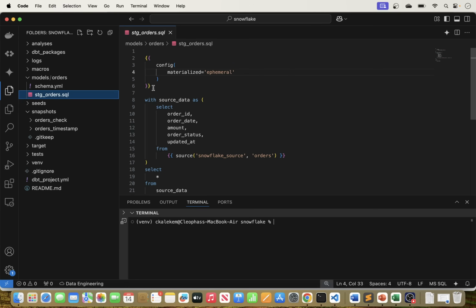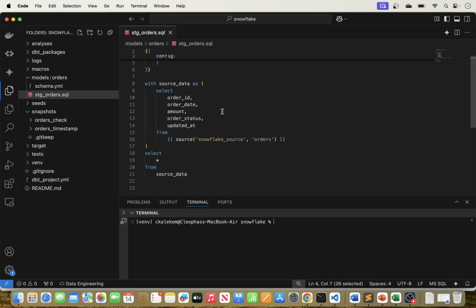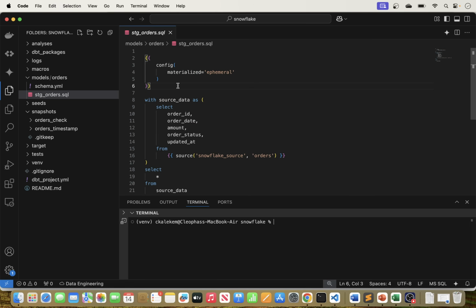Again, I'm not materializing this table inside my data warehouse. I just want to do some basic transformation, so that's why I set the materialization as ephemeral. If you're interested in learning about materialization, I can do another video in the future where we go through a deep dive into materialization in dbt. But basically, materialization is how dbt will be creating your data in your target.